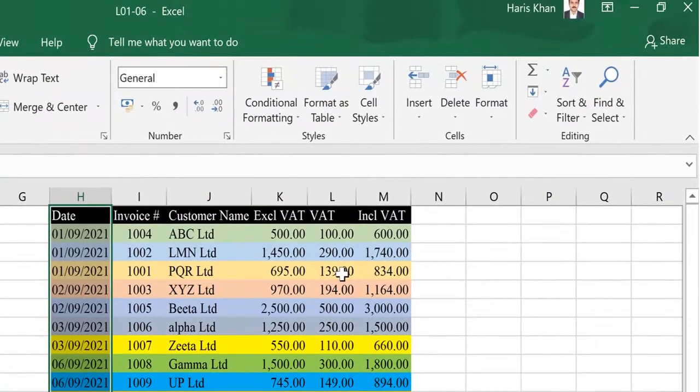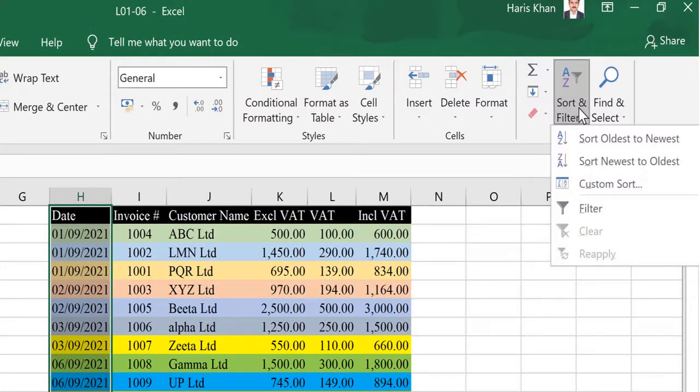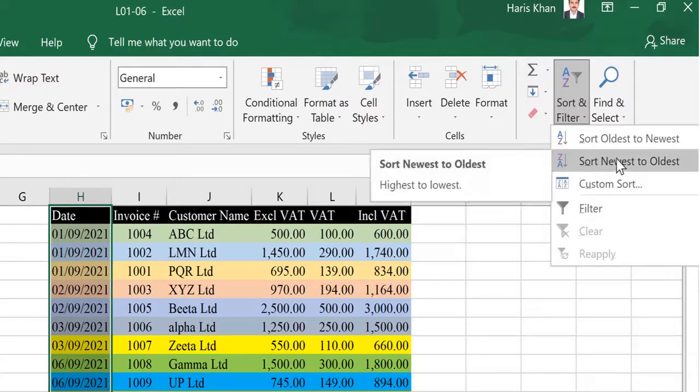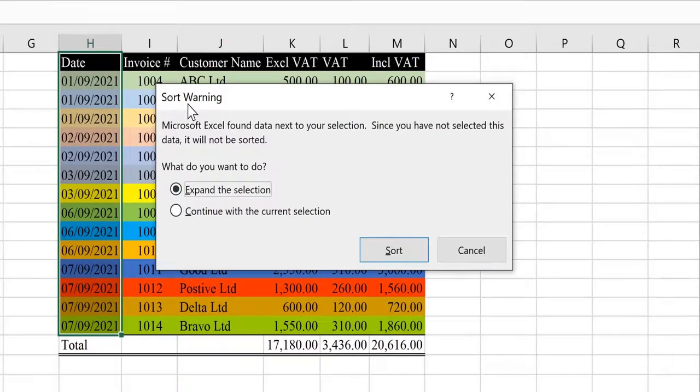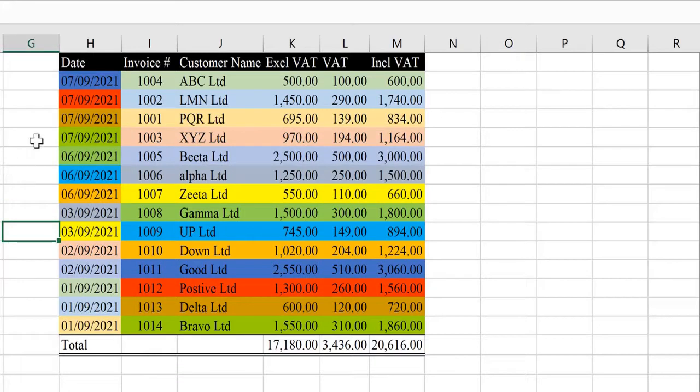Say in our case we select the date column and sort the data from newest to oldest. A dialog box appears with a sorting warning to extend the selection, and in this case we can extend our selection from H1 until M1. But if we continue with the same selection and sort, we can see that the date has been sorted but the rest of the data is unsorted.